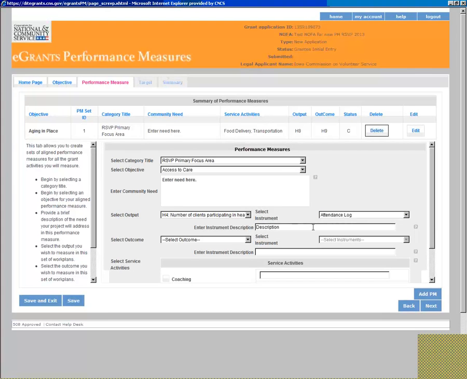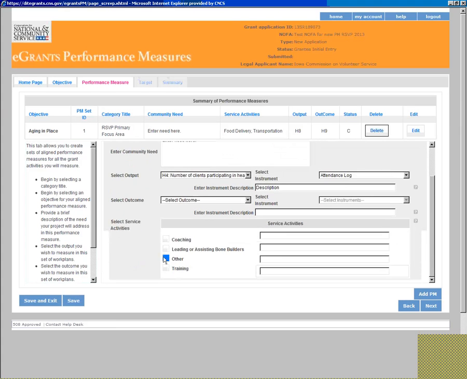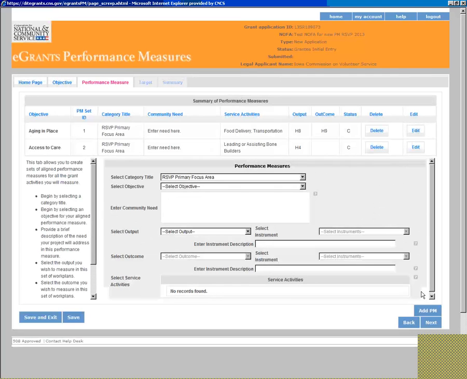Notice that in this case, the output that I selected does not have any corresponding outcomes. Therefore, I do not have the option of selecting an outcome. Once you have selected performance measures for all of your objectives, click Next to continue to the Targets tab.